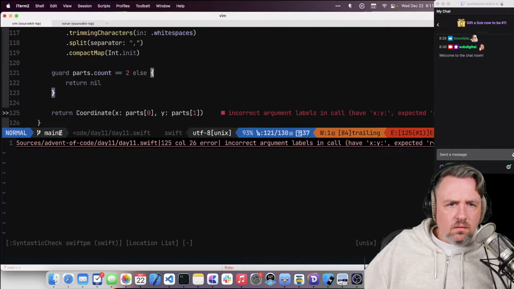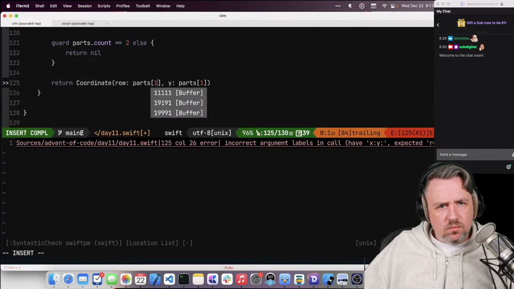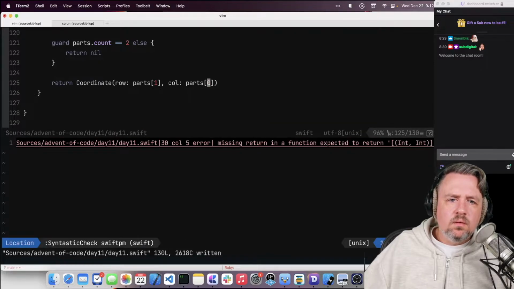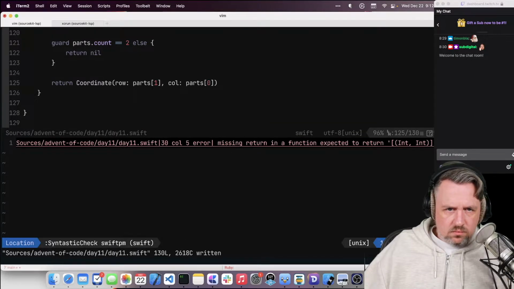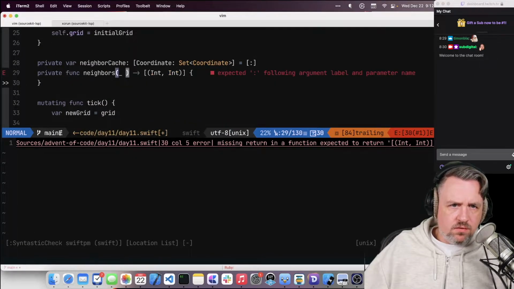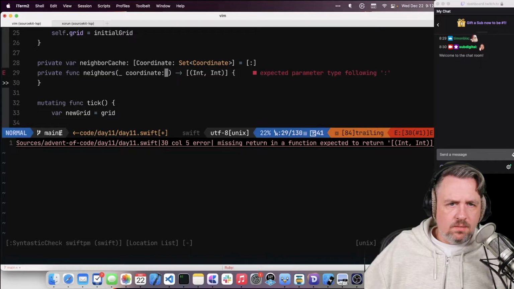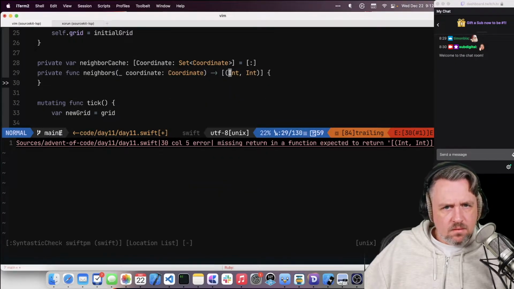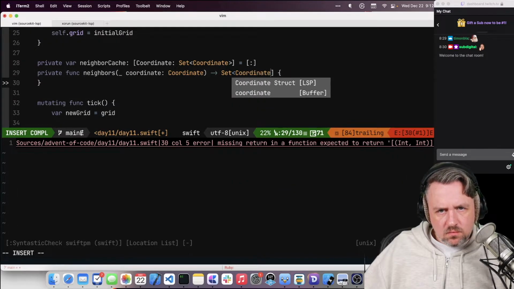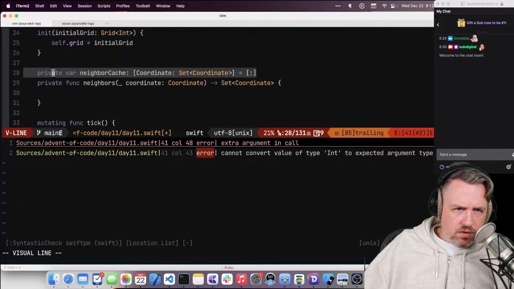And this one now needs row and column, so that would be one call parts zero. Okay. So now neighbors, this is going to give me a coordinate, and this is going to return to me a set of other coordinates. And I suppose we could just do this right away.